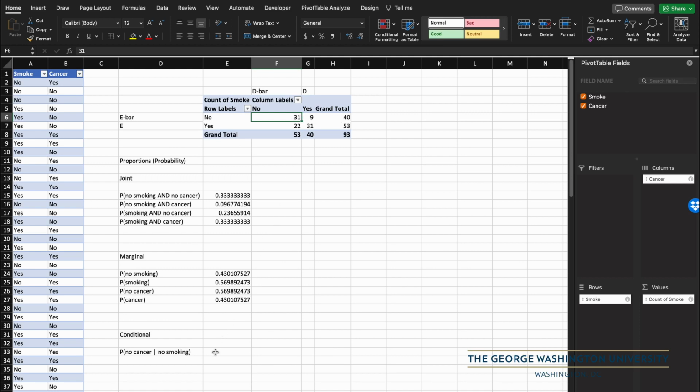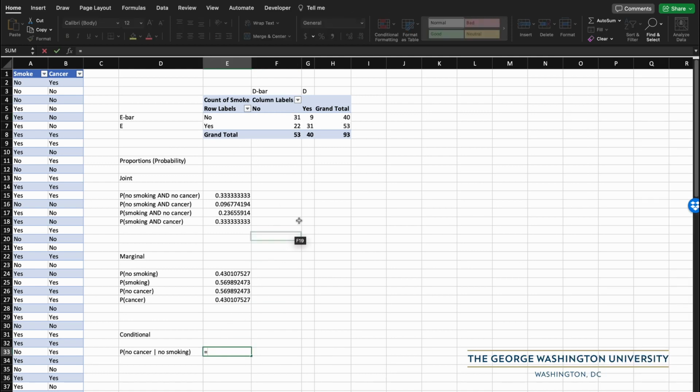So I'm going to say equal. It's going to be 31 people who did not develop cancer, divided by everyone who did not smoke. I'm clicking on the 40 there because there were a total of 40. So it's the 31 out of the 40, not out of the total 93. I'm conditioning upon only those who didn't smoke. And now I get 0.775.